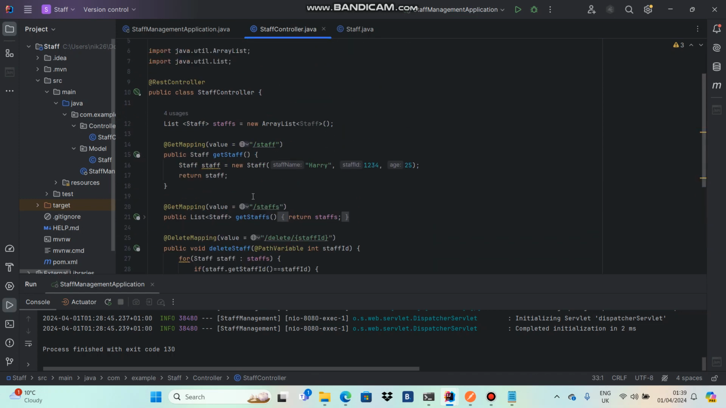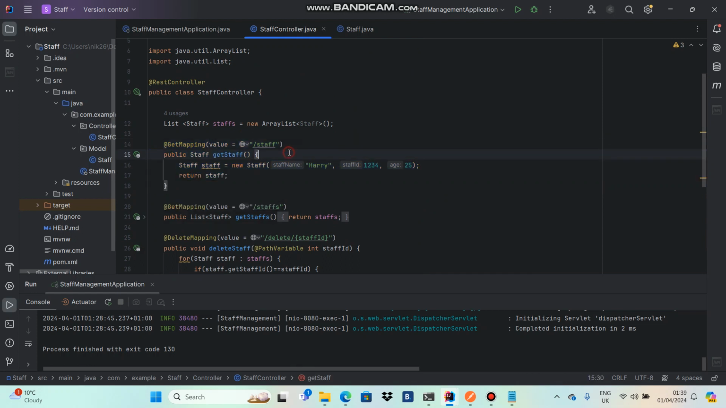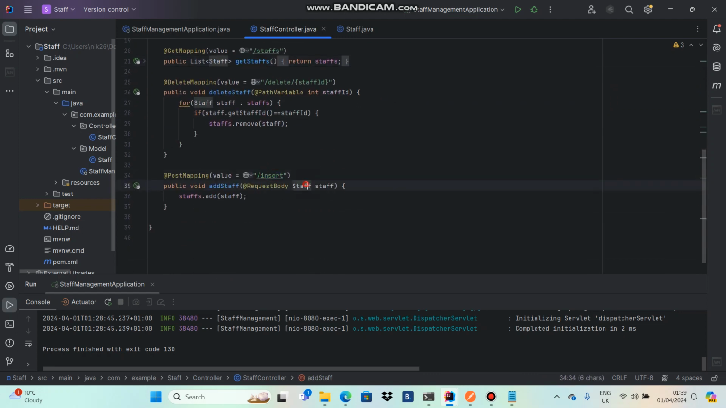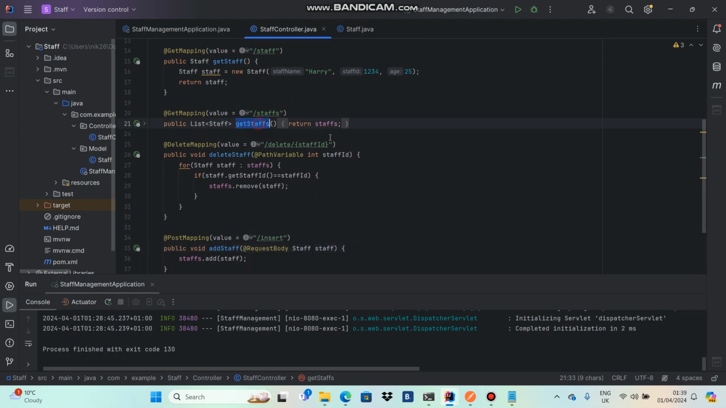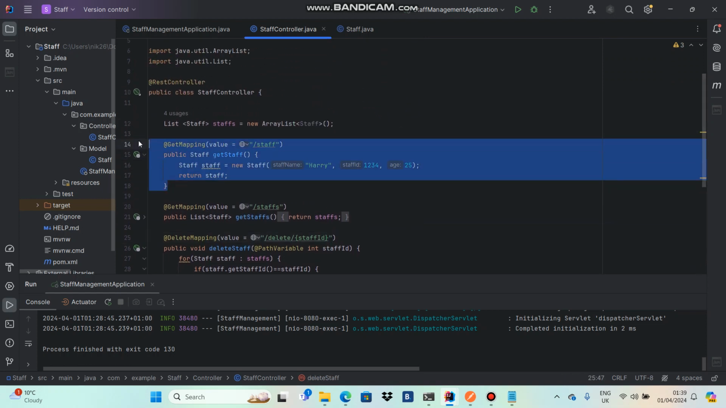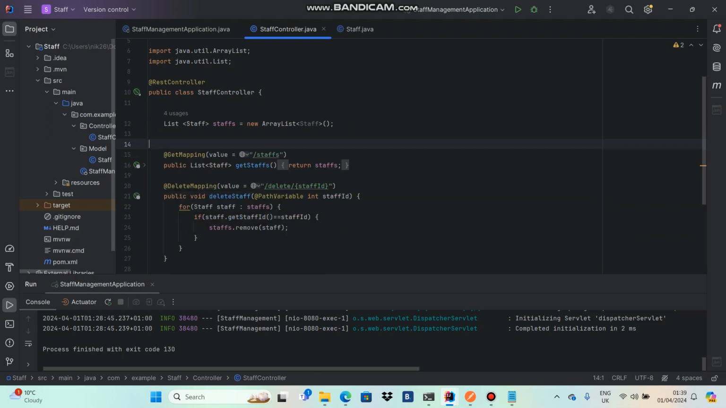Also, I'm deleting the first endpoint because it is returning a hard-coded new staff, so it doesn't make any sense. All we need is a staffs array where we can add the new staff, access the existing staffs, and delete an existing staff. The first one is not needed because we used the first methodology just to understand the API scenarios. So I'm removing that as well.